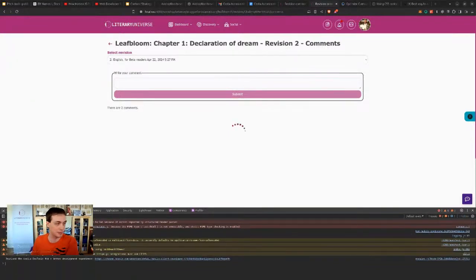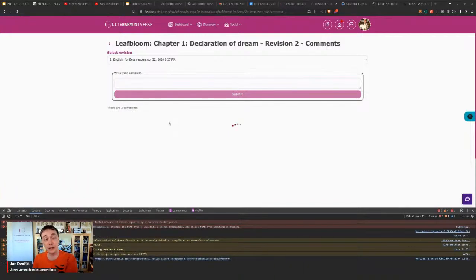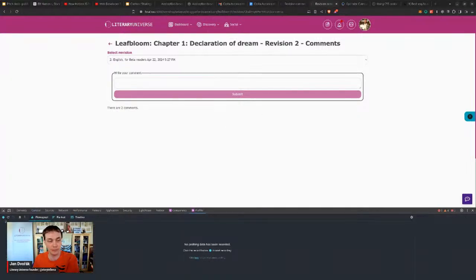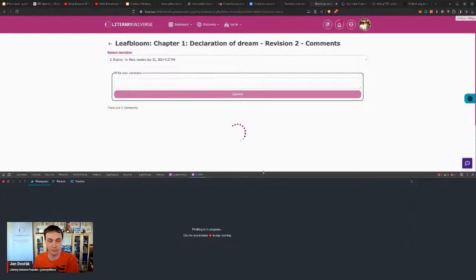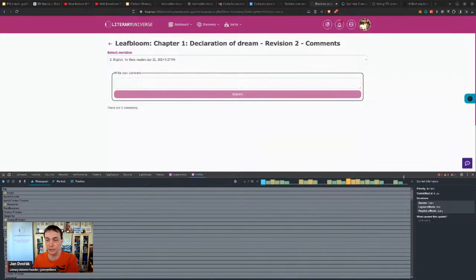Okay. So Alim is asking what project this is. This is Literary Universe. This is running on Meteor 3. And I'm having some issues, you can see, with React. Again, this loader thing. So if I run the profile for a little bit, it just shows me it's going absolutely crazy here.